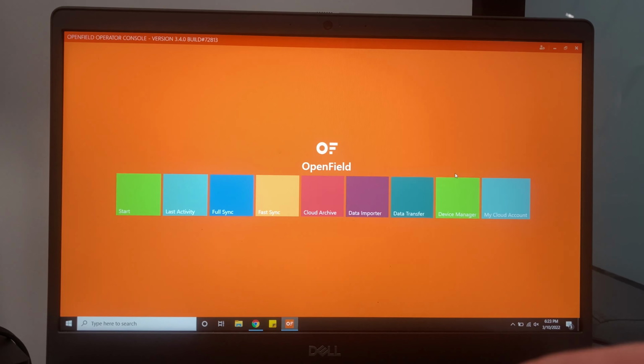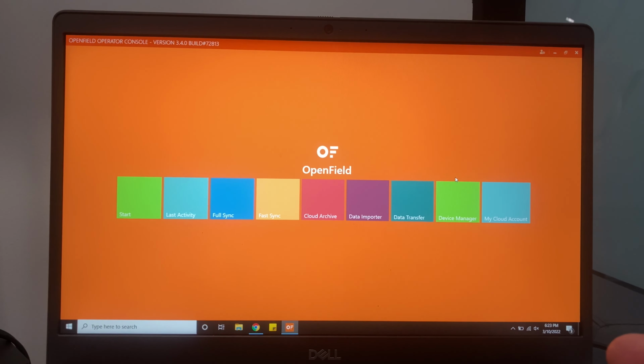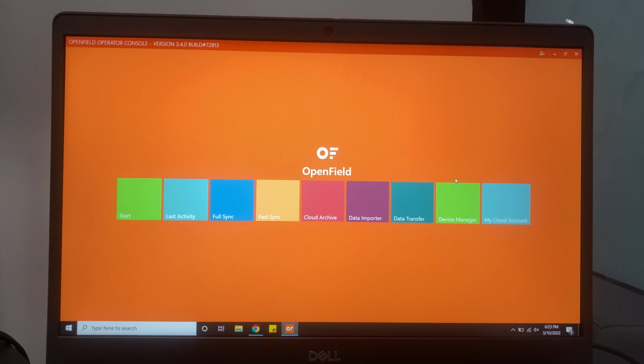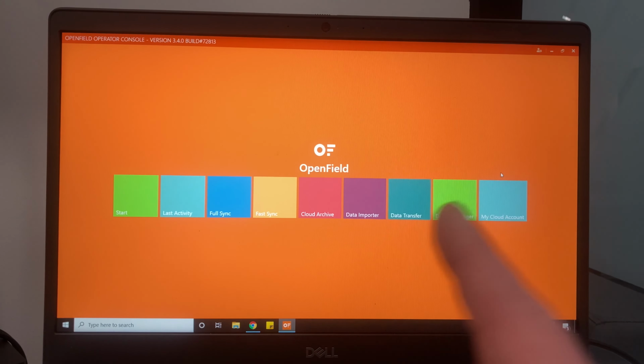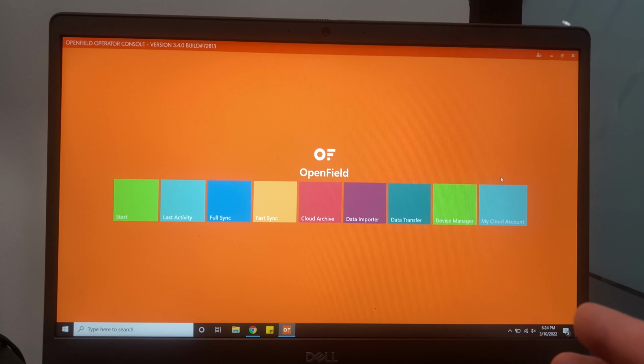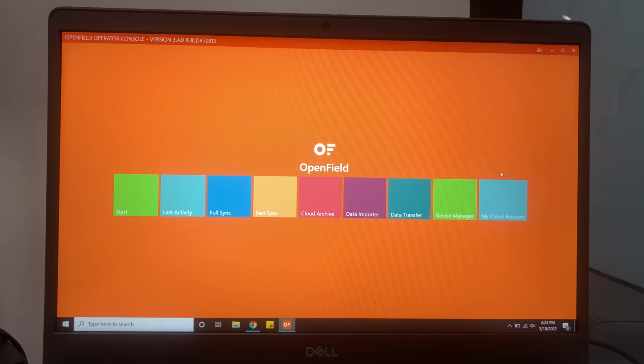Device manager is used for mapping, whether that's putting names to units for your athletes, switching the units between athletes, giving new units to new athletes, all that good stuff. And my cloud account, I've also never used that tile, but I imagine that's used to access your account.